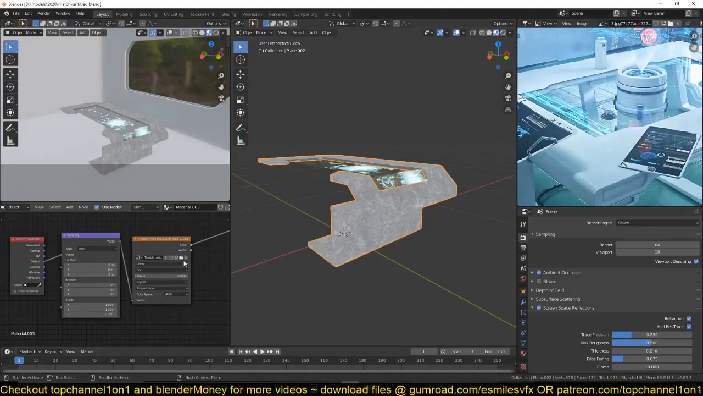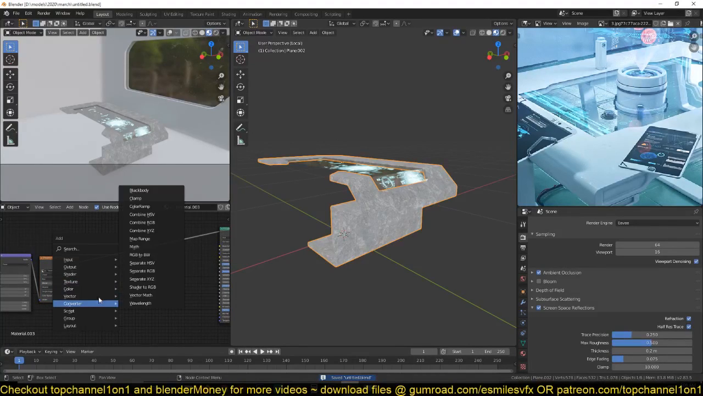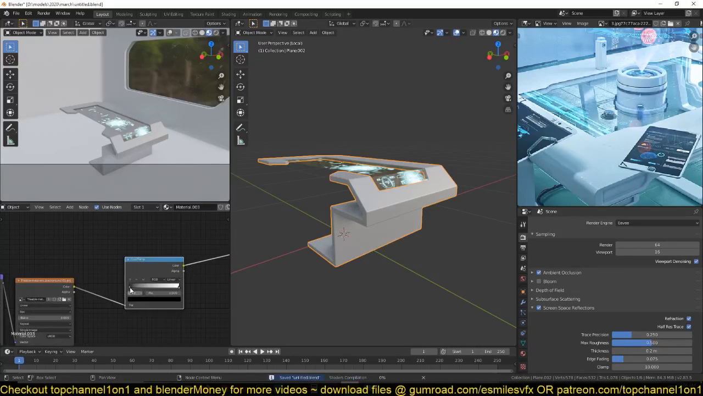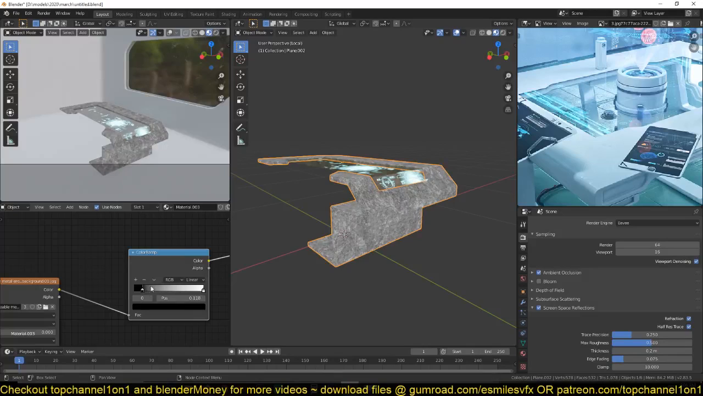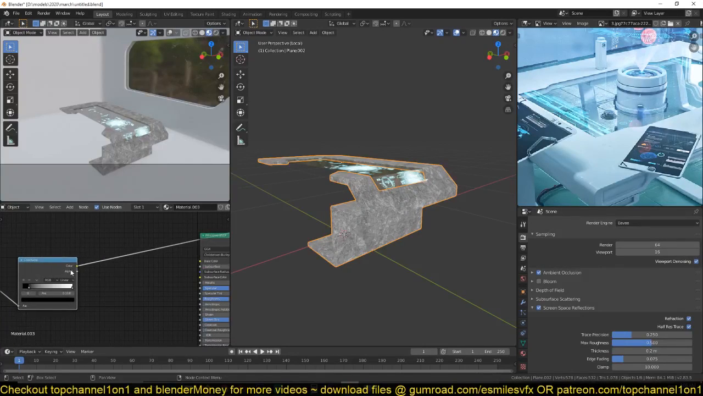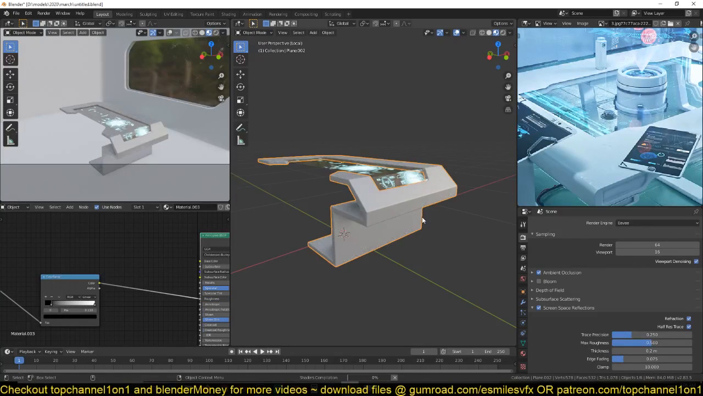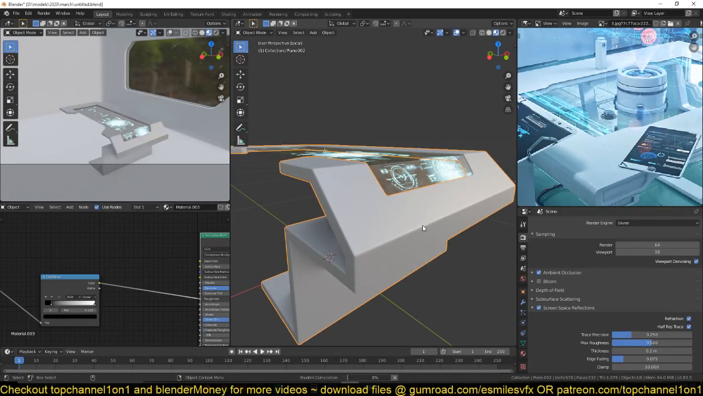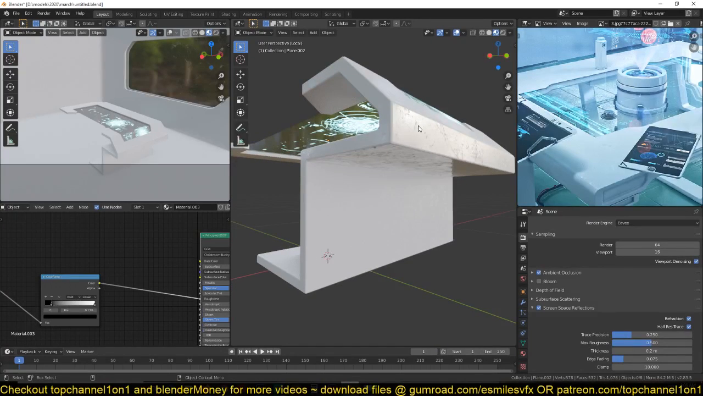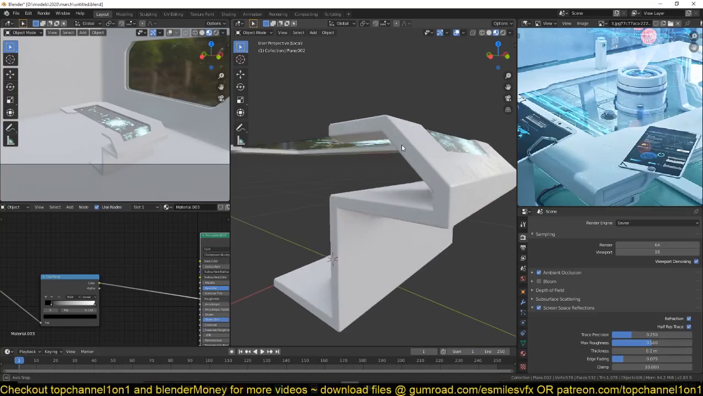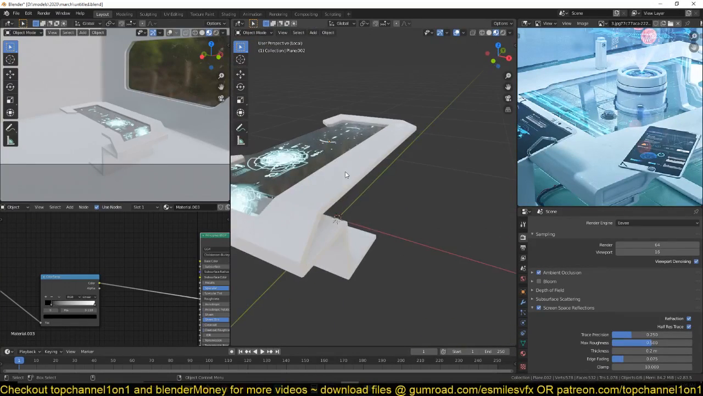Green light, thank you. Let's just move this here. Add a color ramp to control the roughness just a bit, and add this to the roughness. You can see now how we are capturing some of the details. I'm not sure if this is coming out with the YouTube compression, but I think this is looking okay.